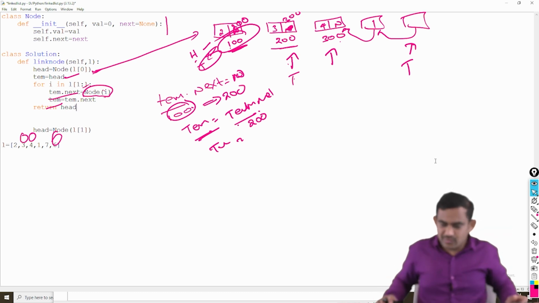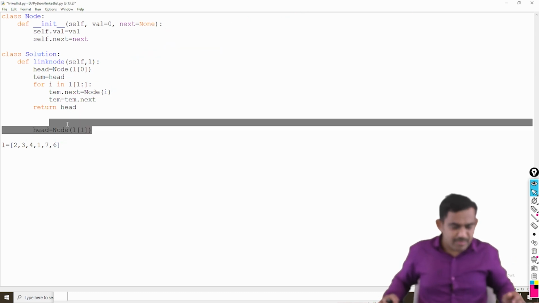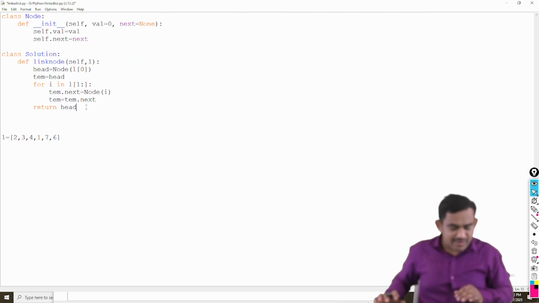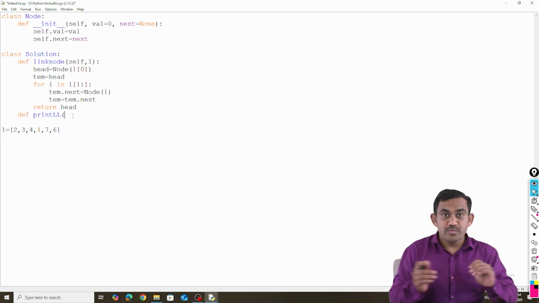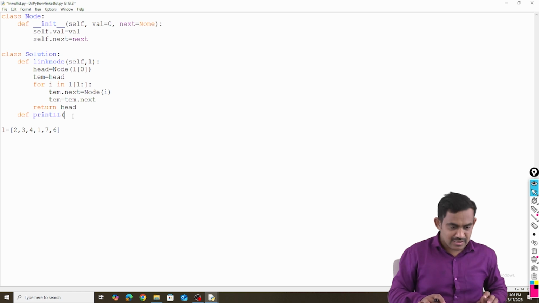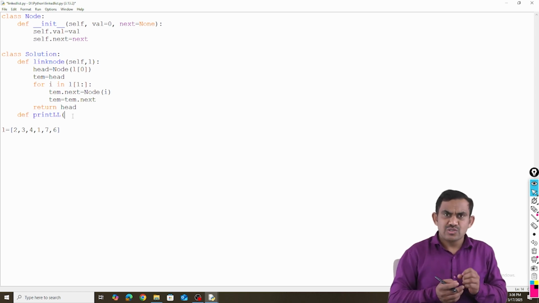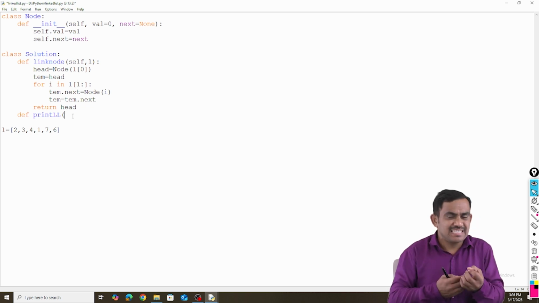Okay, now we'll print the data. Once again, this was for creation purpose. I created it. Then for printing purpose, one more method: print linked list. Now for printing my linked list, how many parameters are required? Before printing the linked list we require the head.